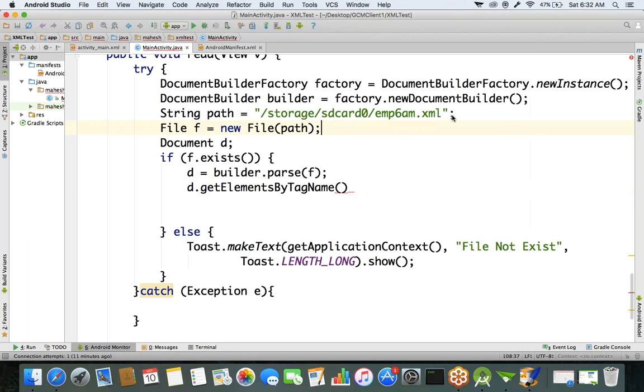In this method, let's specify the tag name as employee, meaning however many employee records are available in the XML file, you will get all the records. You will get all the records available with the employee tag name.